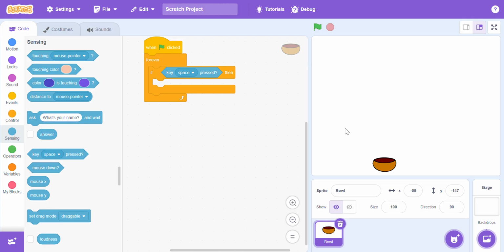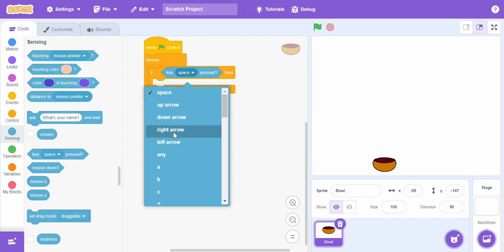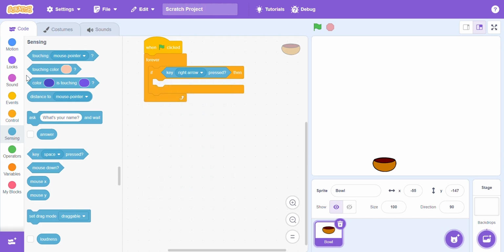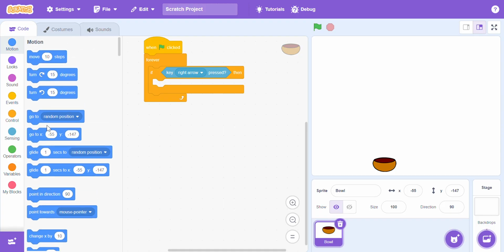Because we need to move the catcher to the right and left, we are going to use the arrow keys, either right or left. So here, we are going to change the space to right arrow. Then we get motion. Then we're going to choose change X by 10.